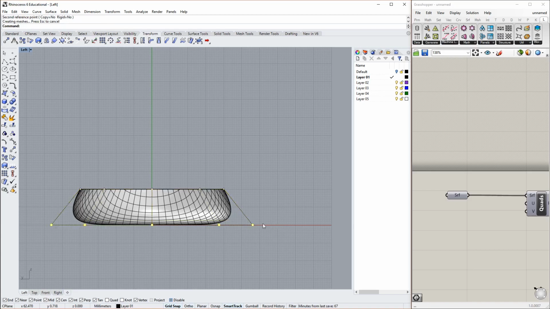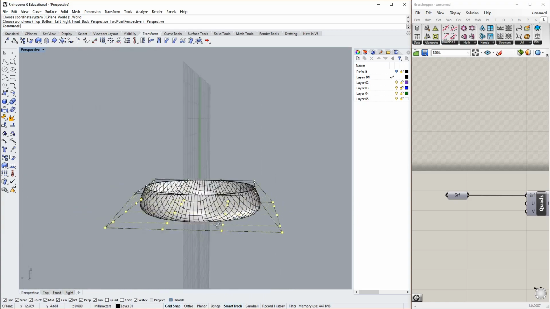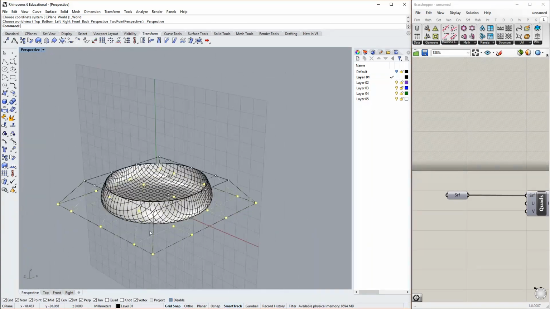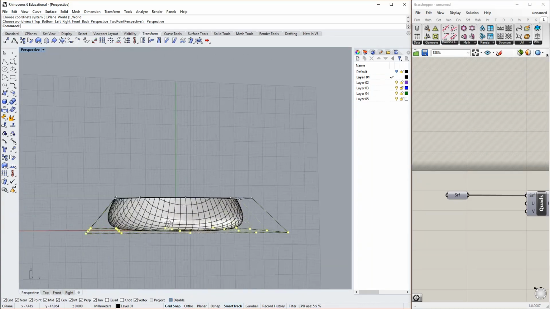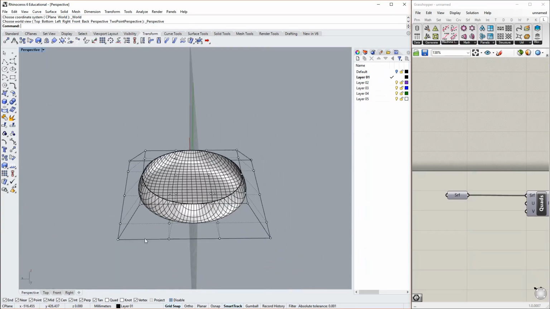So it's probably good for now. So we take a look now. We've got this nice little bowl. Looks like something you could throw your keys and wallet in at the end of the day. Anyway, and it's kind of cool. You can start to see the relationship between this box that we put around it with control points and what it's doing to the surface.